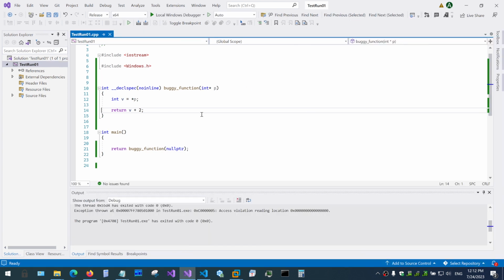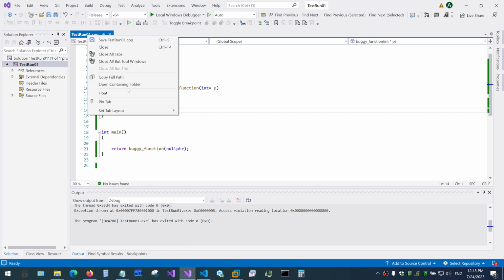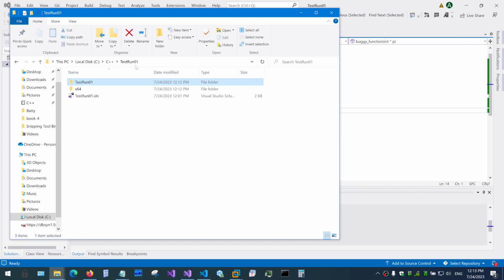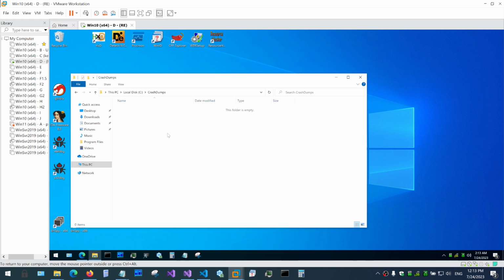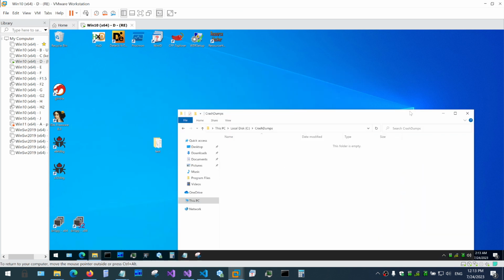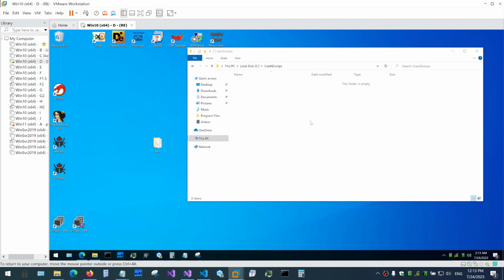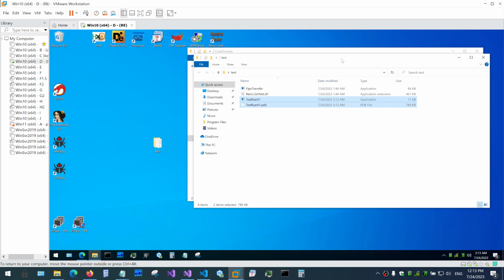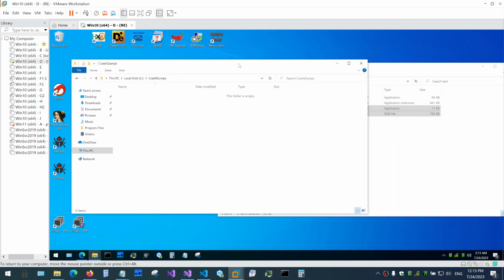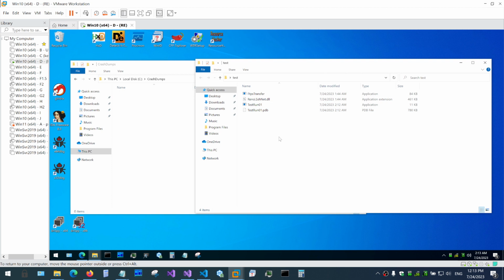Okay, well, let's simulate a situation where you would take this file and bring it to your customer folder. So if we go into your customer system, if you take the executable and also symbols for it, and if we bring it into our test folder, let's see what happens when I run this file.